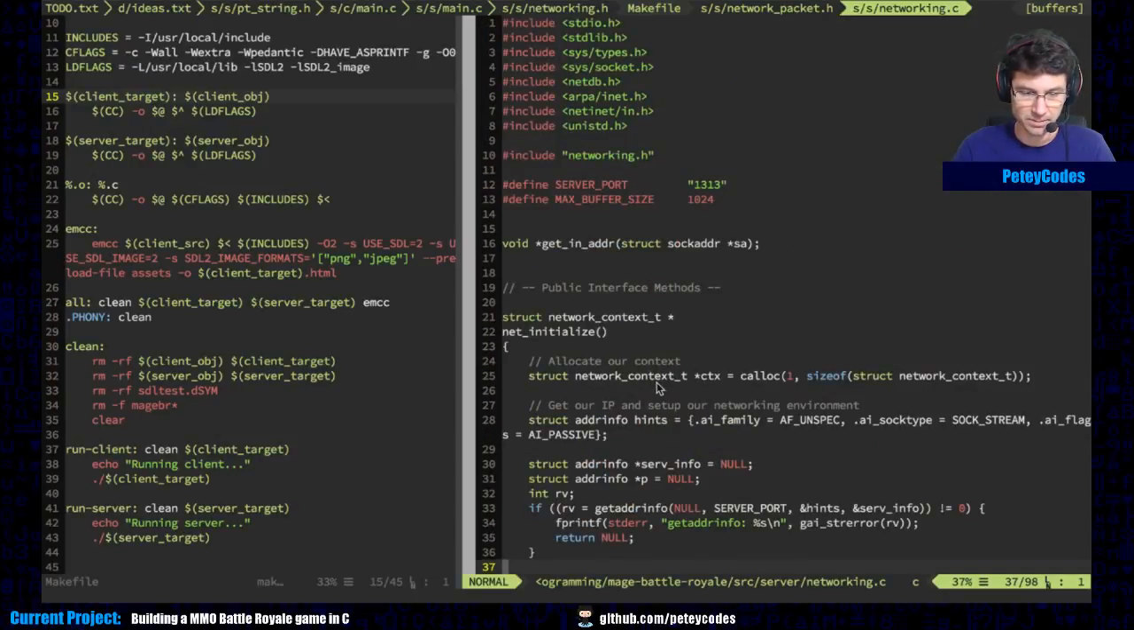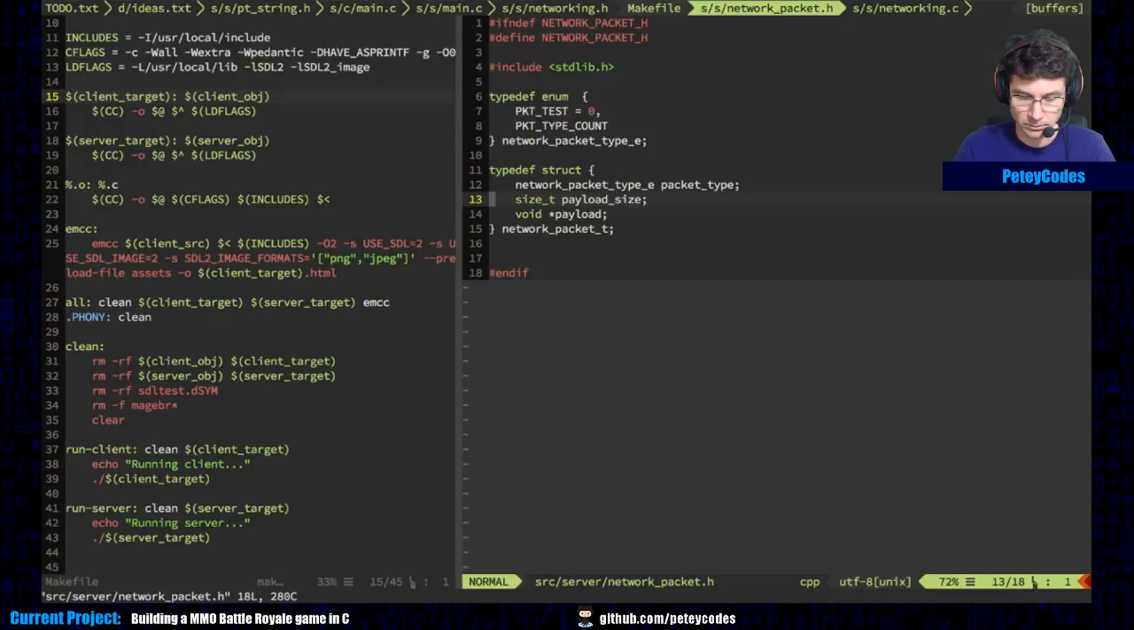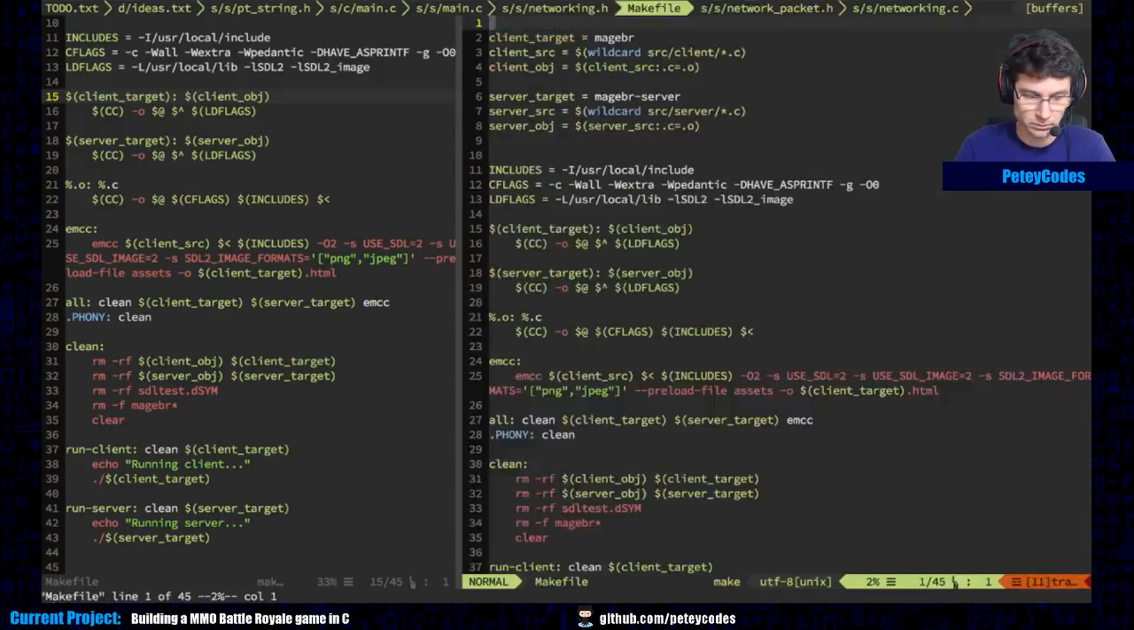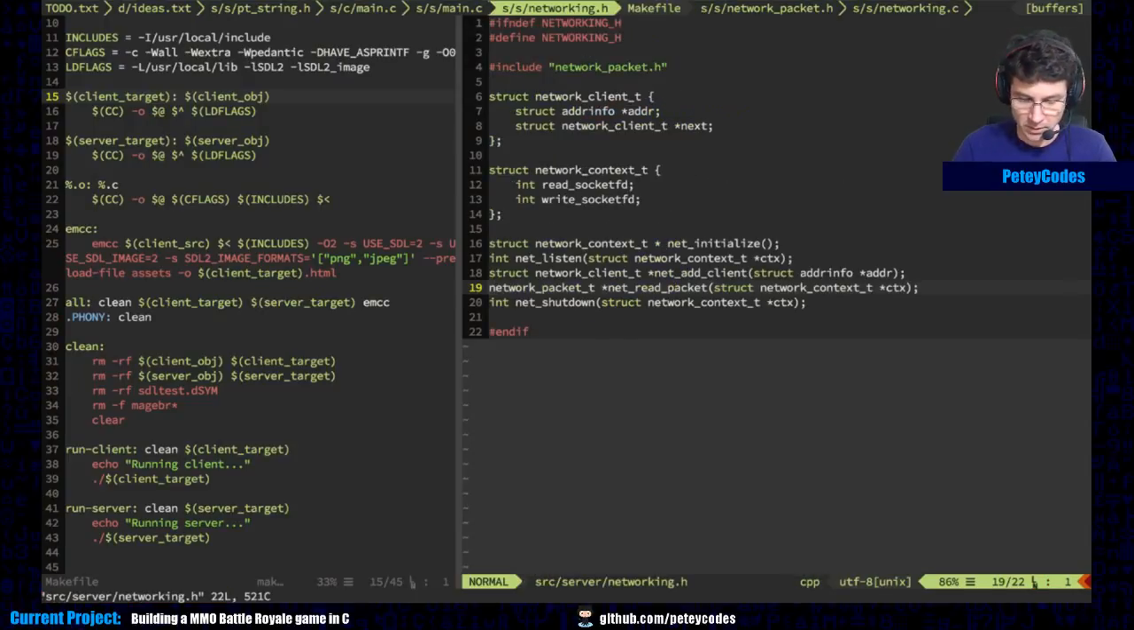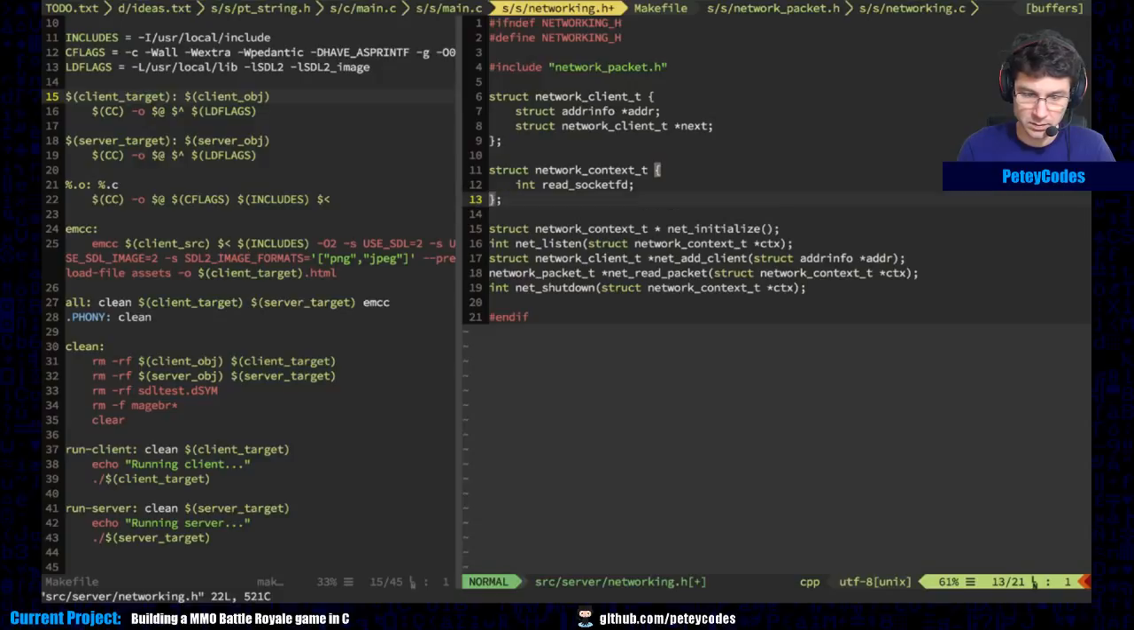Let's change that, I think. Is that buffer? Let's change that to get rid of this entirely because I don't think that makes sense. And we'll call this our listen socket. Listen socket.